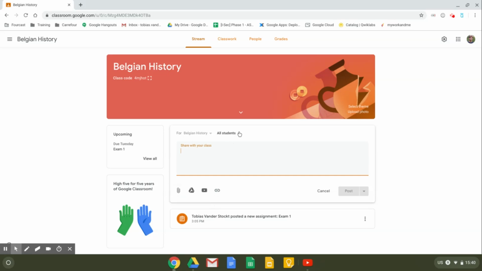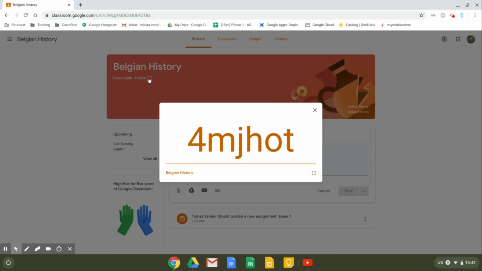And as I've mentioned before, you can share it with all students of your class, or you can only share it with specific students. You can personalize this stream by uploading a specific photo in the header right here, or select a custom theme that Google has made for us. Also on top, the class code will always be displayed. This is the code you share with students or maybe co-teachers so they can reach this classroom.